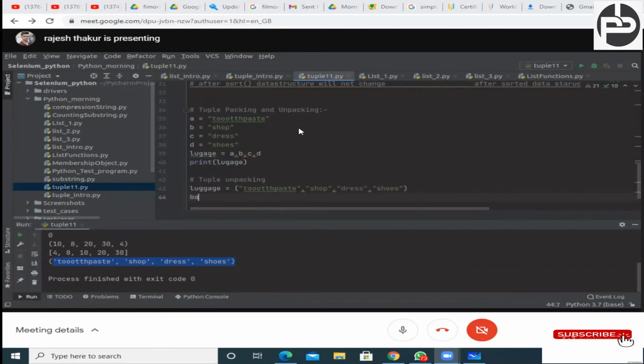Toothpaste, where will it go? It will go to the bathroom. Comma, soap also will go to the bathroom only. And dress, almirah. Fourth, shoes, shoes outside. And now you are going to define luggage. That's all. Now just try to understand this way.